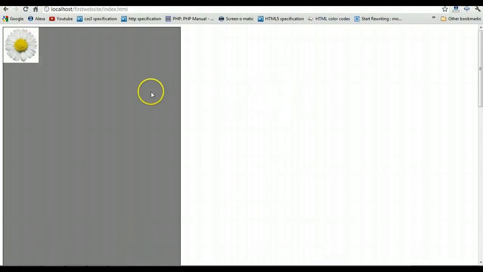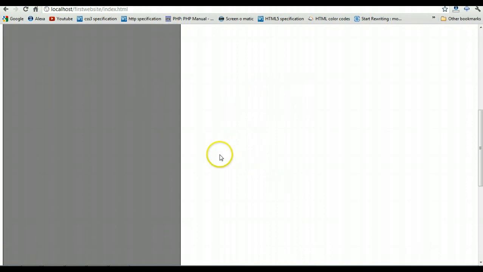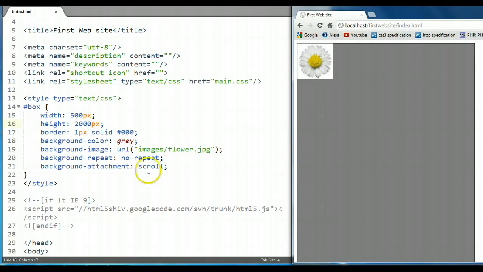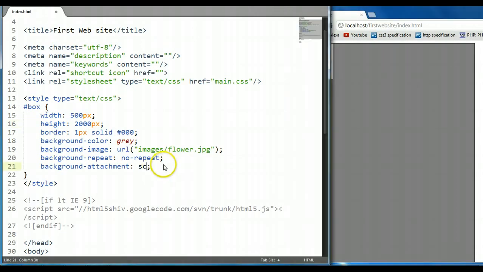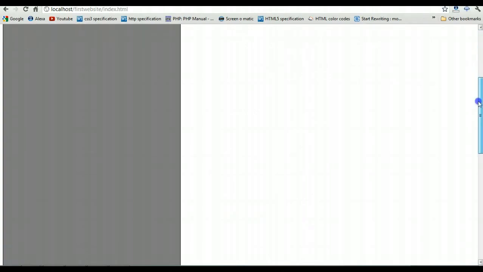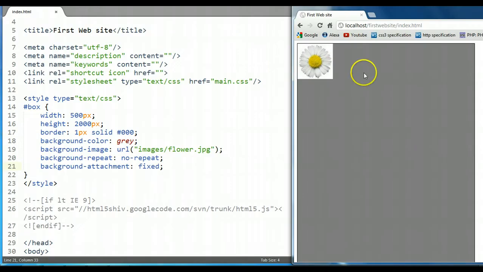Now the background-attachment property is set to scroll, and as you can see, I'm scrolling up and down, and the image is scrolling with the element. However, if we change this to fixed, Control S to save. Now watch what happens. Let's go back. Background-attachment: fixed.